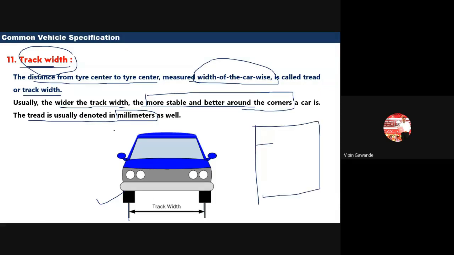If the track width is more, then our car is more stable and better around the corners. When we take a corner, that means a turn, at that time this is very useful for our car. So you have to check the track width of the car in the specification chart.